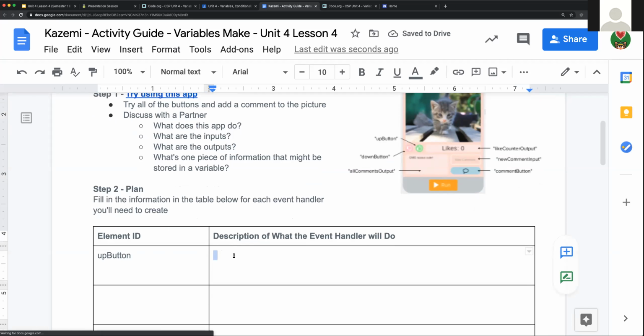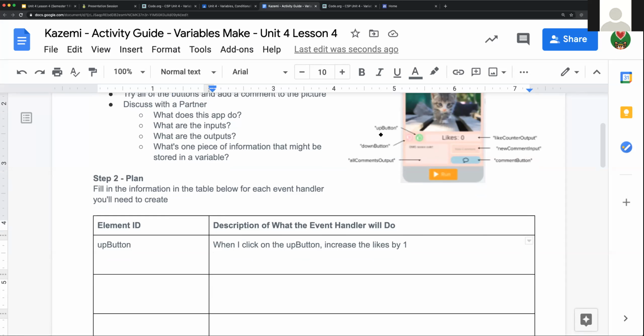And what should happen when I click on the up button? So when I click on the up button, what should happen? Okay, so we're going to increase the likes by 1, right? So we probably need a like variable, but we'll get to that. Okay. And then what's the opposite of our up button here that we see? Yeah, so we probably want something for a down button.